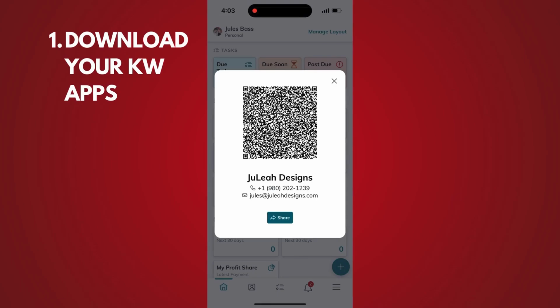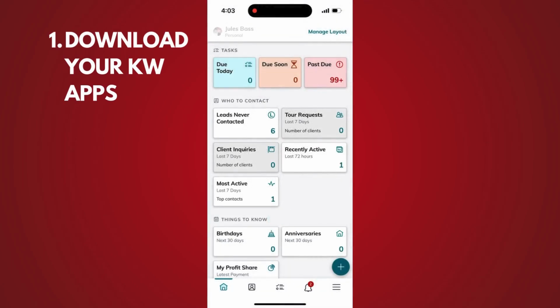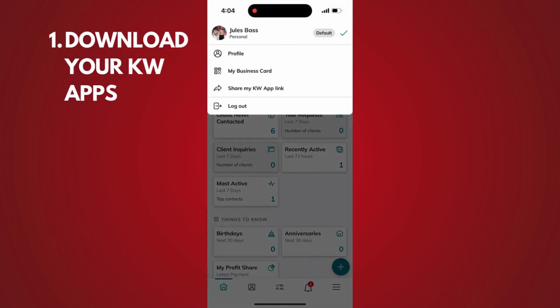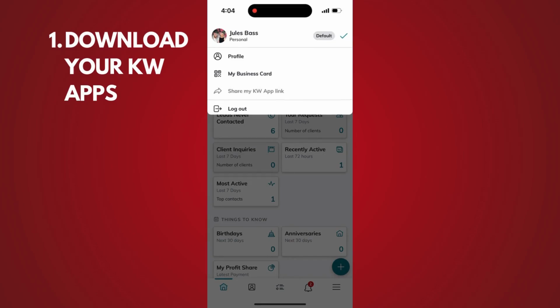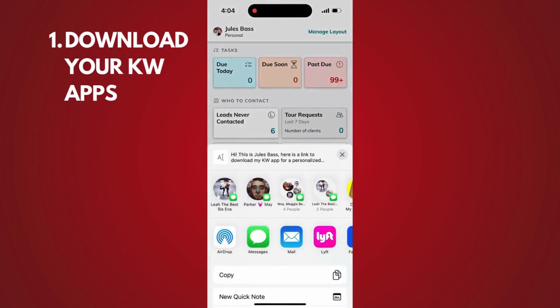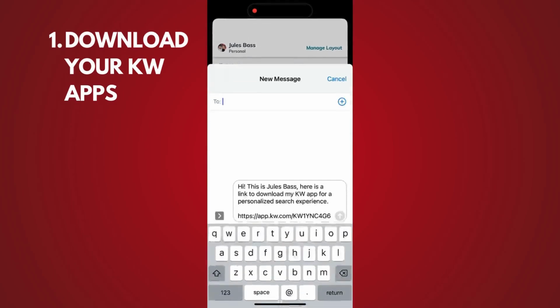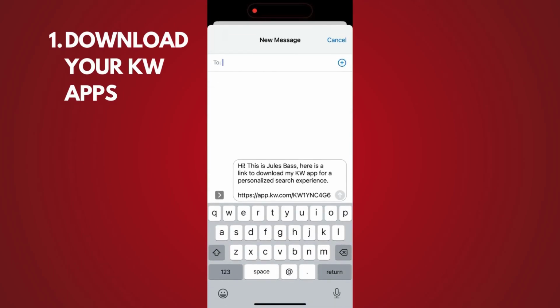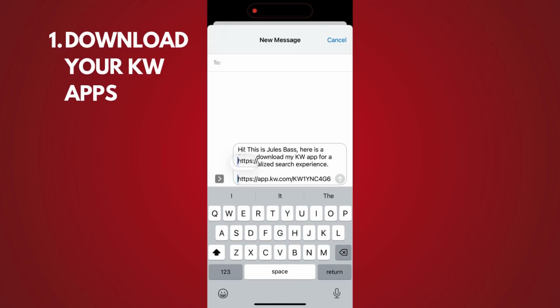Also up by your name, you're going to find the option to share my KW app link. Now this is the best way to share the other app we just took a look at, because this app URL that it shares is actually branded to you, meaning when you share it and that client signs up on the app, that lead will go right into your Command account, and that way you can see all the activity that they are performing on this app, such as favoriting things and starting collections. That's why it's so important to share your app this way, because again, this app URL is branded to you, meaning you're going to capture that lead information.